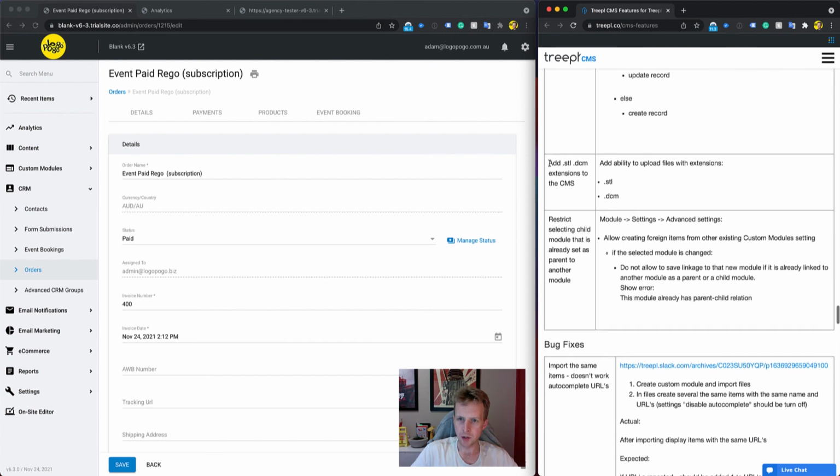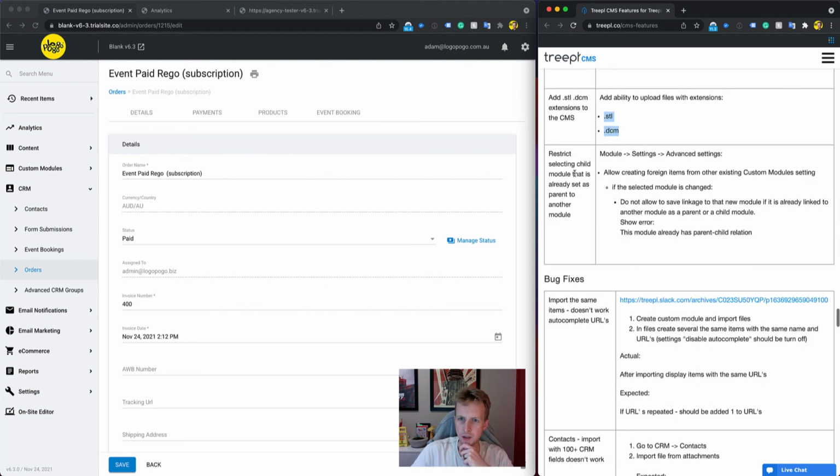Okay, there's been a slight change, allowing 2 more file types to be uploaded into the file manager or via FTP. And then restrict selecting child module that is already set as a parent to another module. So this is a bit of a bummer really, because in version 5, when you're nesting custom modules and you select the parent and then a child module, you could actually select another child to one of the child modules. So you can have this cascading nesting structure.